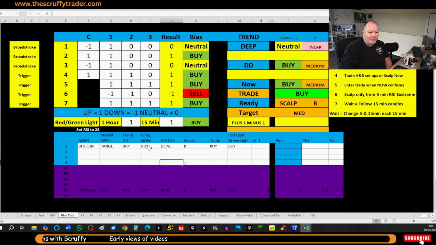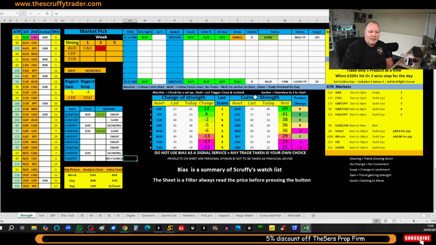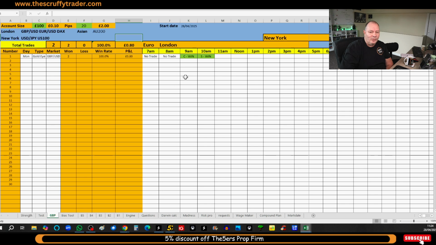If you come down onto the bias tool, you can see all the different grades you can have all the way down there. It'll jump over onto the strength. And when you've got a B grade, whatever, and that says scalp, well, that's what it says on the testing program. And I'll track it every hour that I'm working.